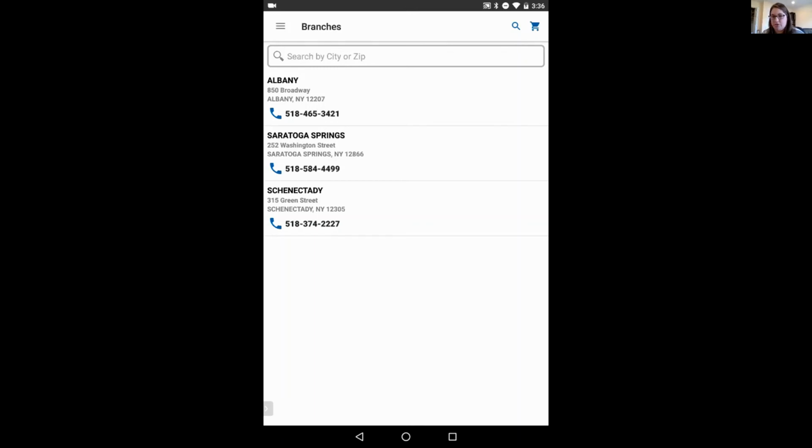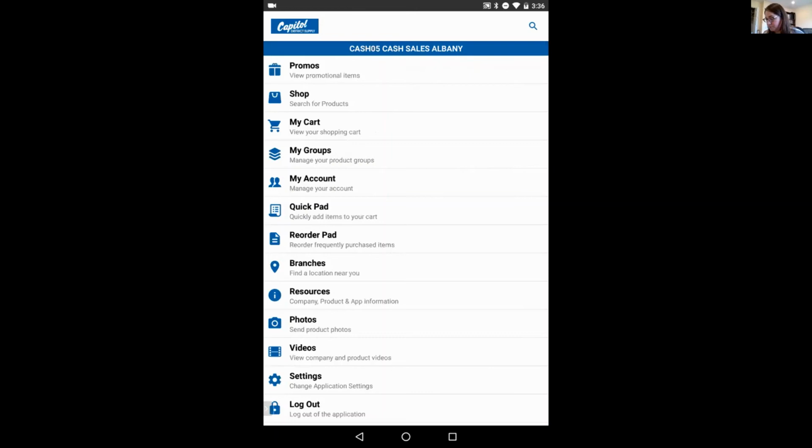Same thing with the address. You should be able to copy and paste it and put it into your map application on your phone. So again, it's fast and easy to try and get things going.